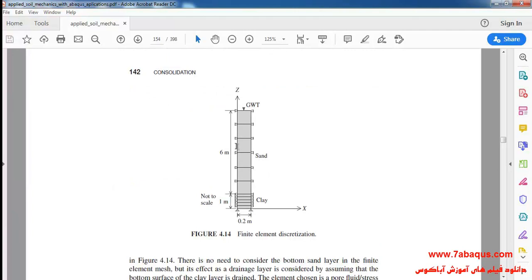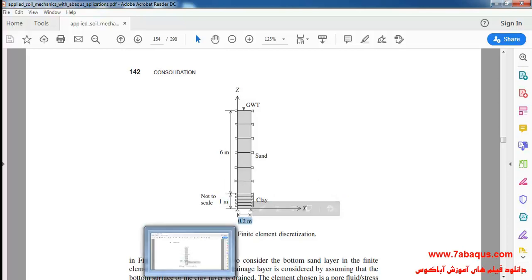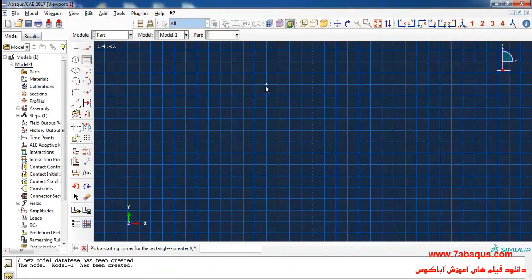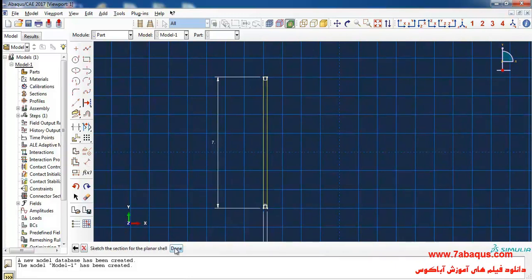As you observe in the picture, the soil is composed of two layers, and the top layer is sand with a height of 6 meters, and the below layer is clay that is 1 meter high. The width of the soil has been considered equal to 0.2 meters. I will enter the height of the soil as 7 and its width as 0.2 meters. Done.